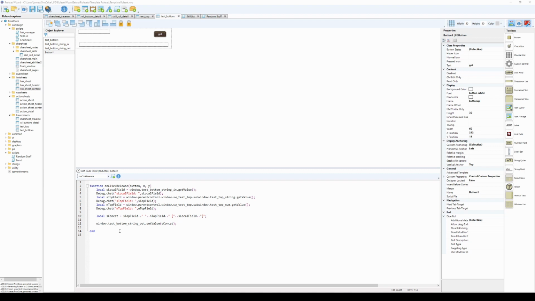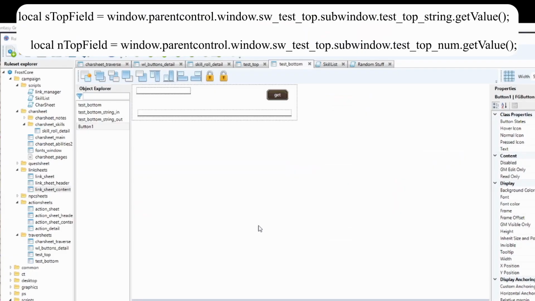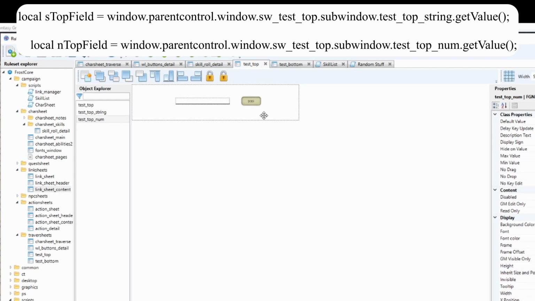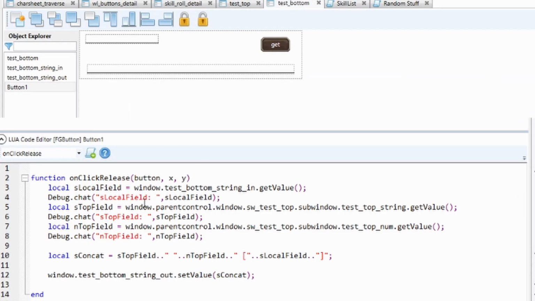The top fields are not as easy. So we could do this and follow along. I'm going to grab this, put it here, change my window up a little bit. So what we're doing is, when we click this button, we say window, which takes us here. And then next is parent control, which will take us here. And then window, which takes us here. And then subwindow test top, which takes us here. Dot subwindow, which then takes us here. And then we could say test top string and test top num. And that's how I'm grabbing those values.